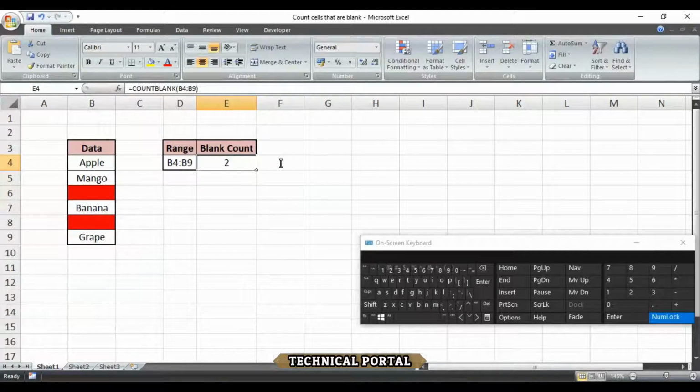So friends, here it is. Here I have colored the cells that are blank, and the blank cells are 2 here. So the COUNTBLANK formula actually gives the correct result. So let's see friends if this actually worked. If I write something here like orange, here it is friend, that means it worked.